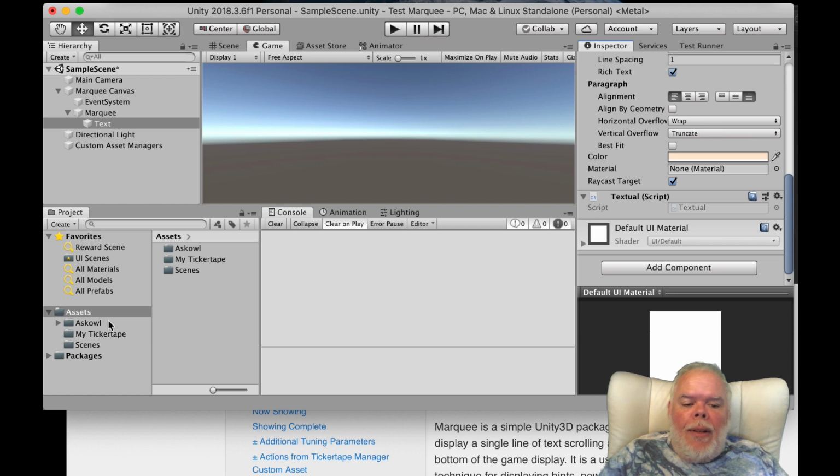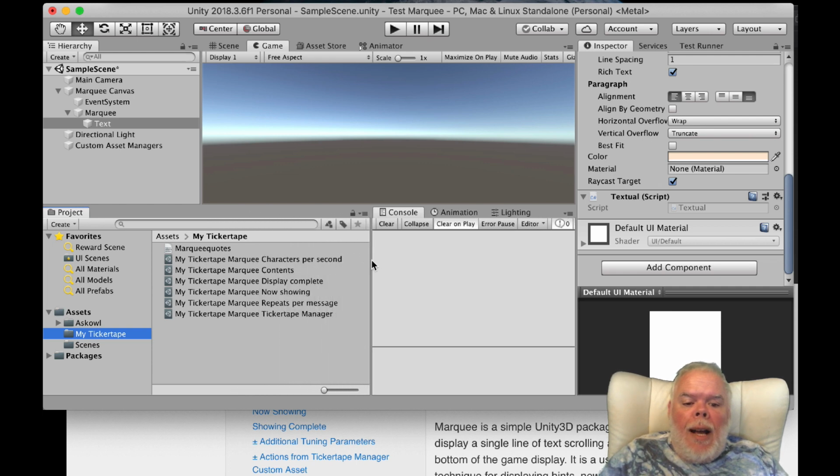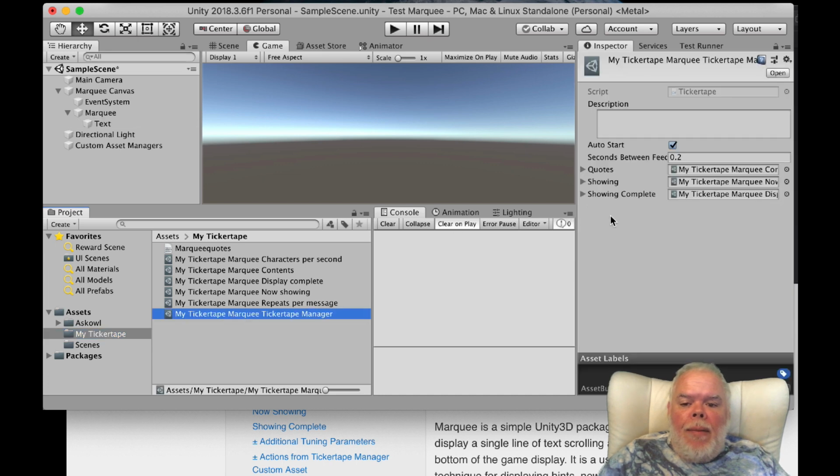Going back down into the project, My Ticker Tape was the name we used. It's given you a set of quotes in case you'd like to use them, and each of those game objects you saw before are sitting in here. The easiest way to edit them is to go to the Ticker Tape Manager, and they're all available there. So turn off auto start if you don't want messages coming up immediately. You can define how many seconds between feeds, so you can have them coming up once a minute if you like.